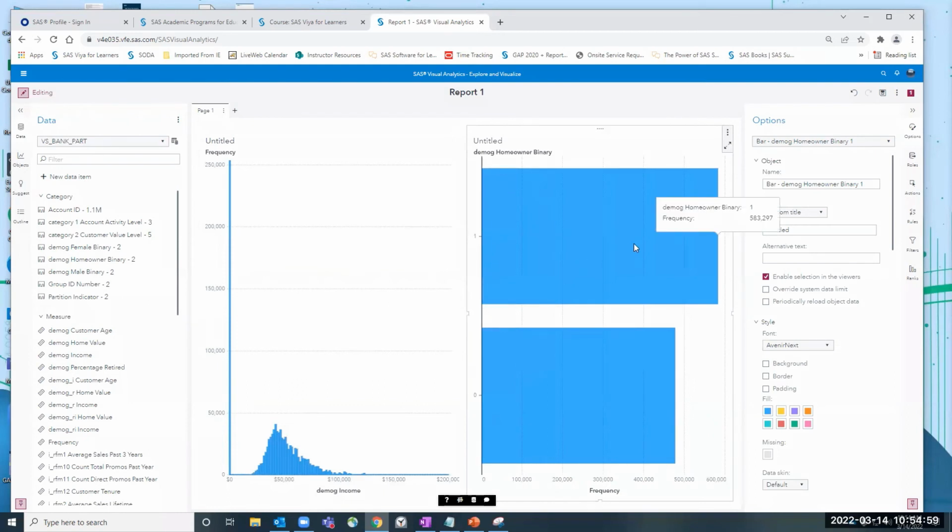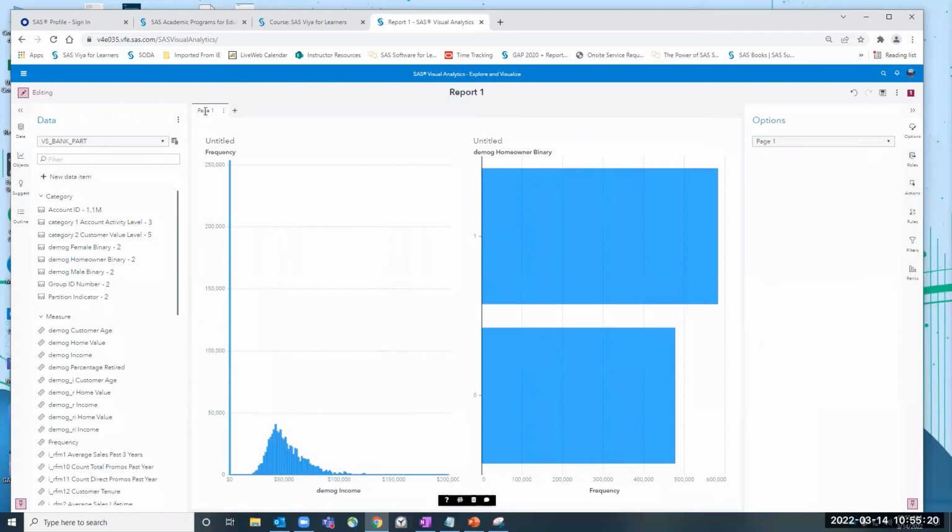So I could see roughly 583,000 of my current customers that are in my sample own their own home, and then 476,000 do not own their own home. So I can continue to add objects to this current page. I can change the page name, which is always a good idea as we start getting longer and longer reports.